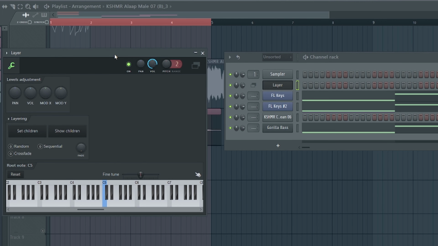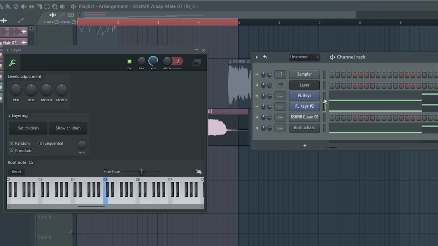Now open the layer. Now select the channels that are in layer. Control plus shift and left click will select everything here. Now all these green channels are supposed to be in one layer. I've selected it and go here and click set children.